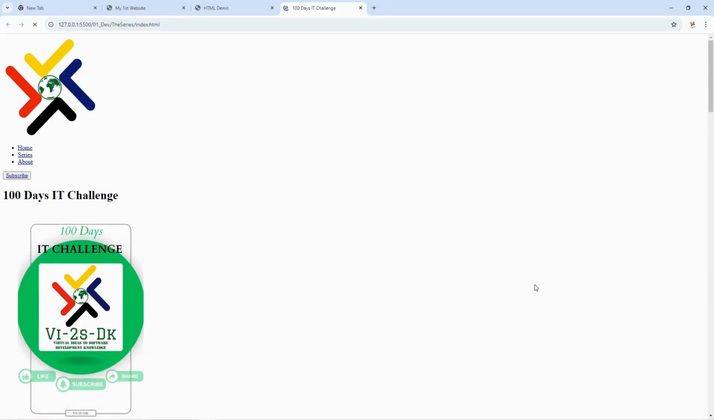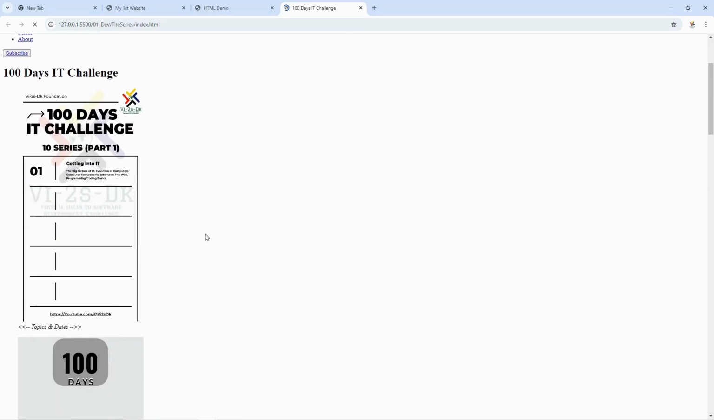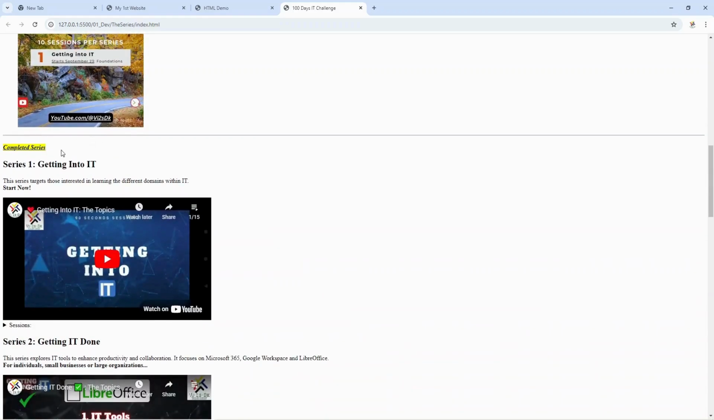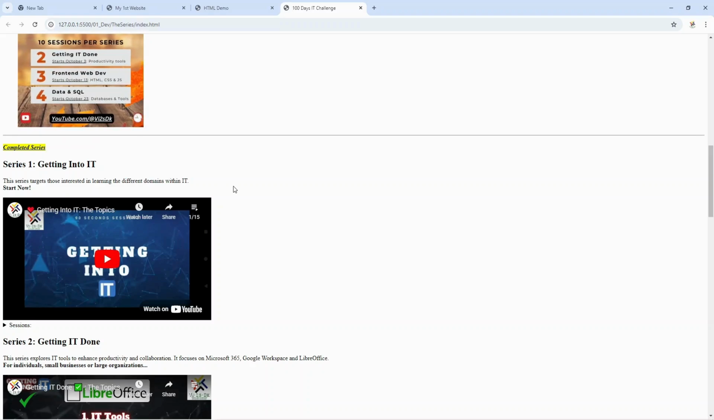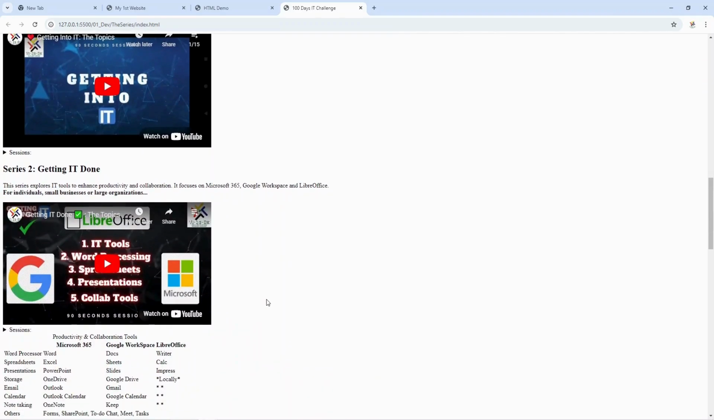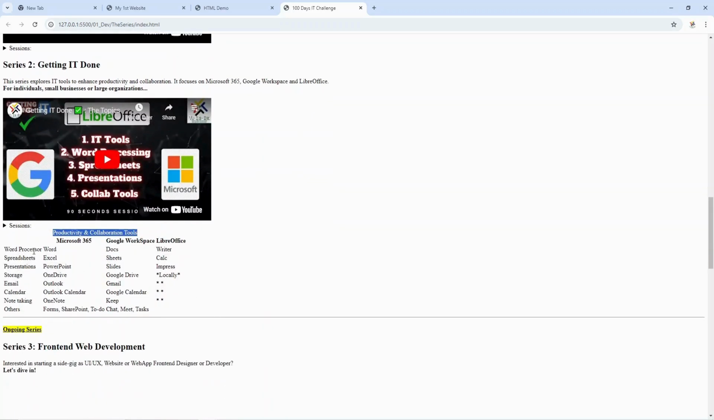It looks quite boring. There's an image here, there's some links, there's a sub button, there's a video. I'll show you how to embed a video. There's another video as well. There's some text between the videos, and there's a section in here that says completed series. We're talking about 100 days of IT challenge that we're currently working on. So the first series had getting into IT, the second series had getting it done with tools, productivity and collaboration tools. And here's another table which is not really clear because we're using just HTML.